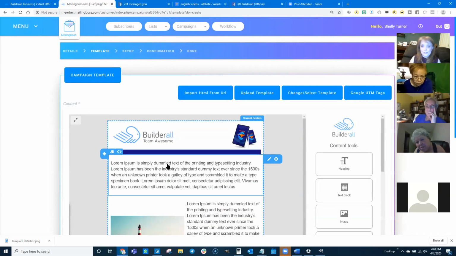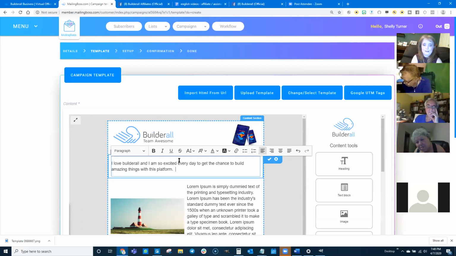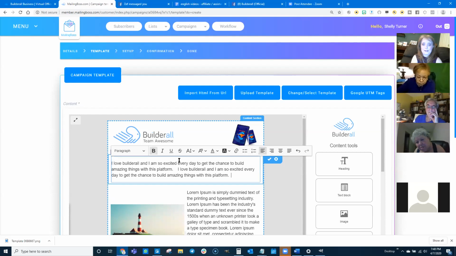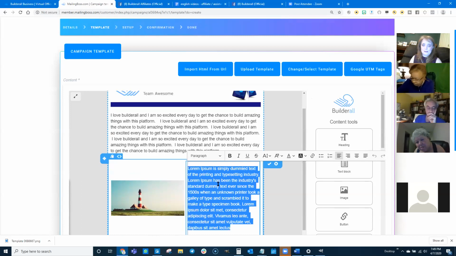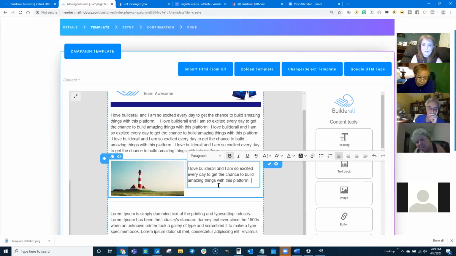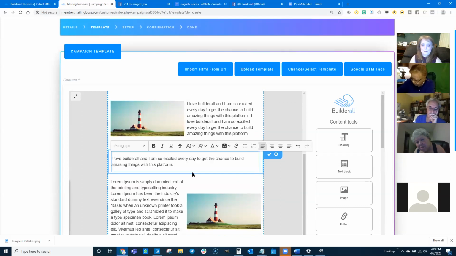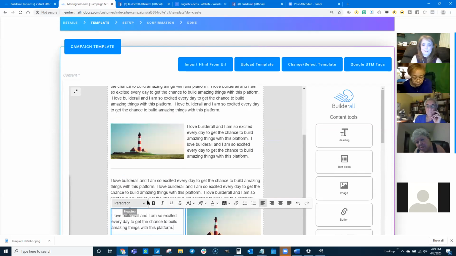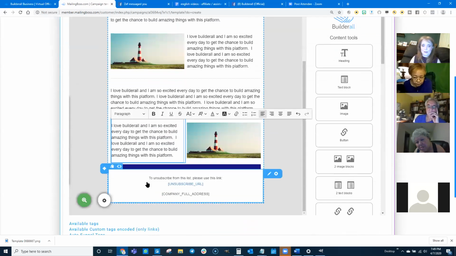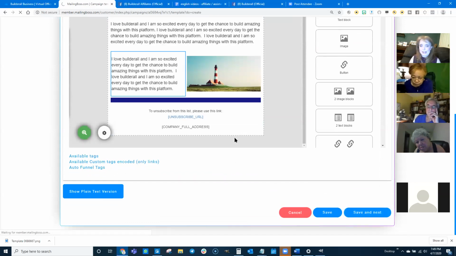Then I have to change the information, right? So I have to go in here and copy and paste, paste, paste, paste. And there we go. This one, paste, paste. And this one, paste, and paste. And then this one, paste, and paste. Fabulous. So now we have lorem ipsum out of there. And then we can go down here and click Save and Next.